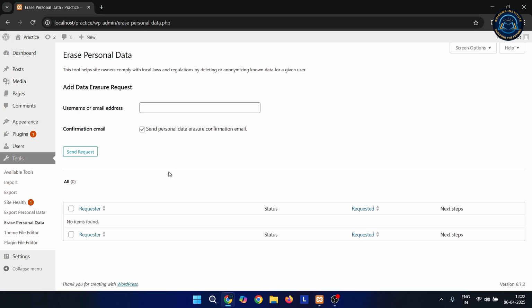Similarly, for Erase Personal Data also, if someone wants to get their personal data erased, that also you can add, and accordingly whatever next step there is, it will be displayed here, and you need to proceed as per the requirement. Two more options are there by the name Theme File Editor and Plugin Editor.